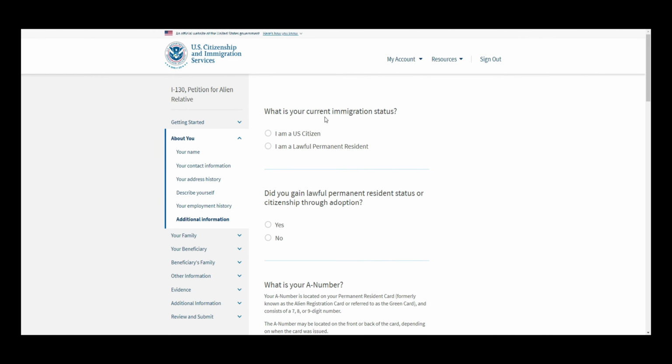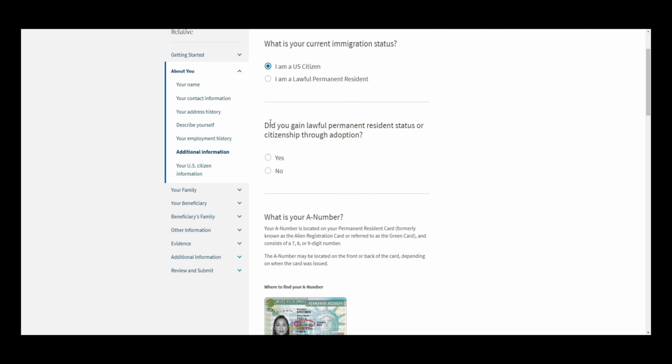Now, this is asking you for your current immigration status, and this applies to both the citizens who were born in the US or naturalized. It then asks you if you gained your LPR status through citizenship through adoption. You would say yes or no.